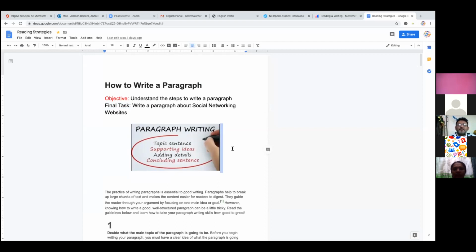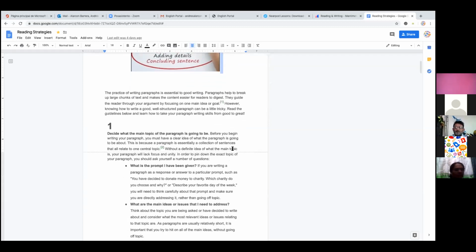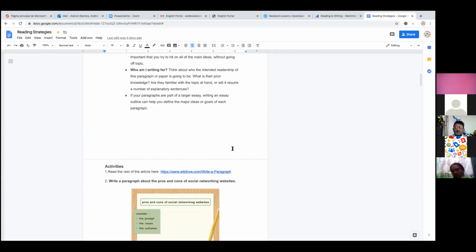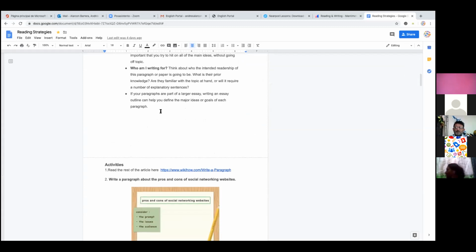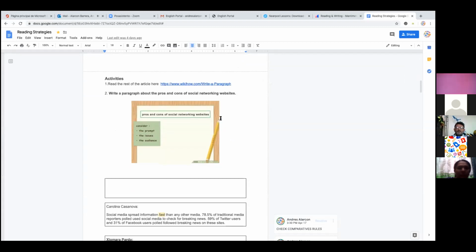So what I did was find some information on a website, and I just copied and pasted it here. If you don't want to post the whole article because that's too much information, you can paste a link and ask your students to continue reading the article or to keep exploring that information on the website. So you can paste a link here in Google Docs. Those links will take your students to whatever website you want.